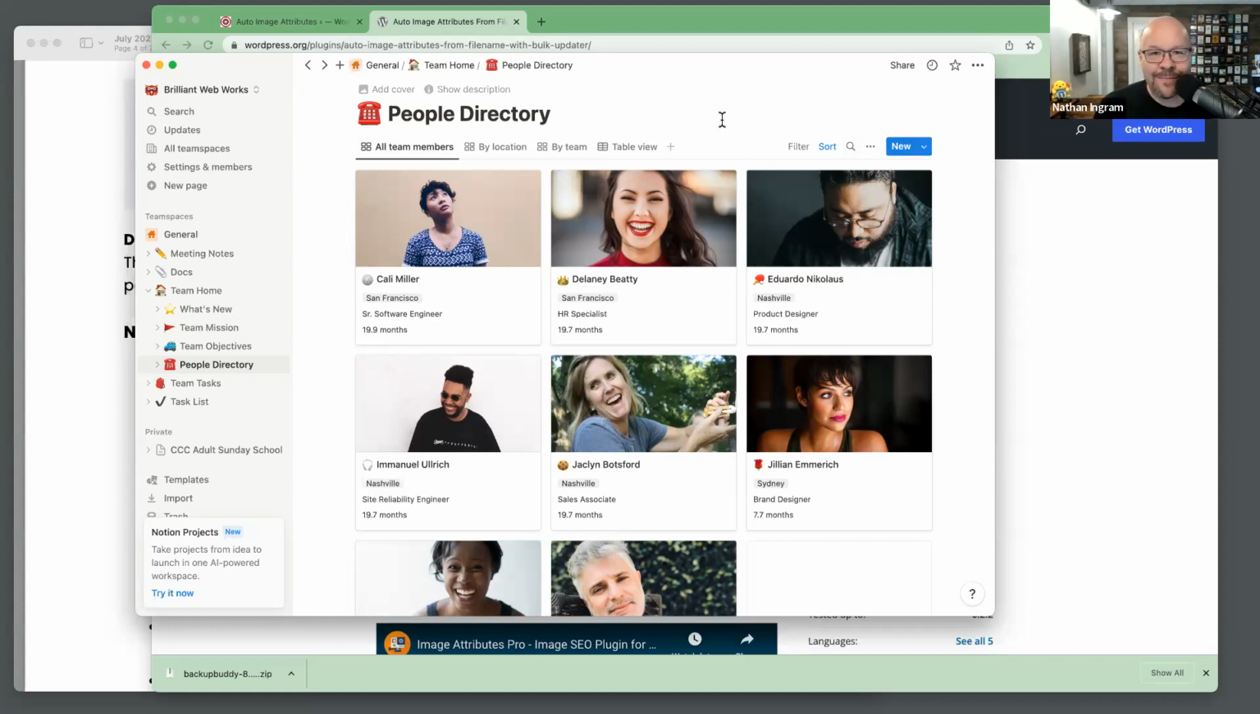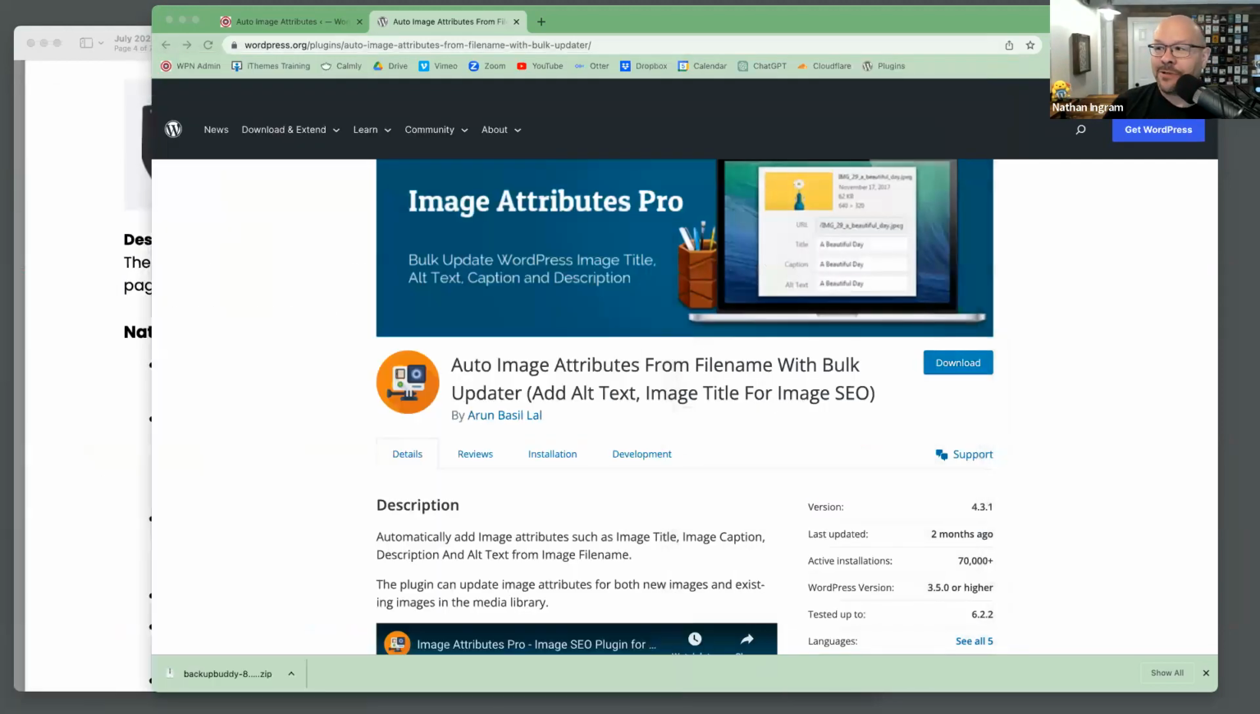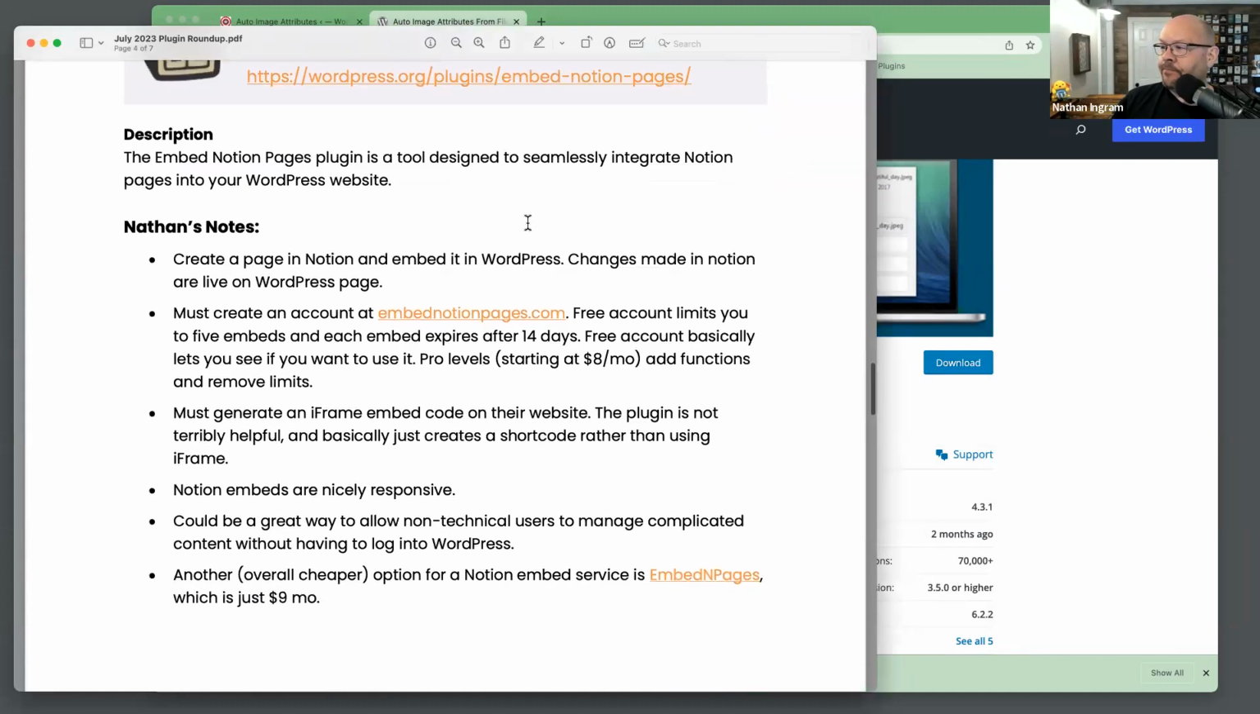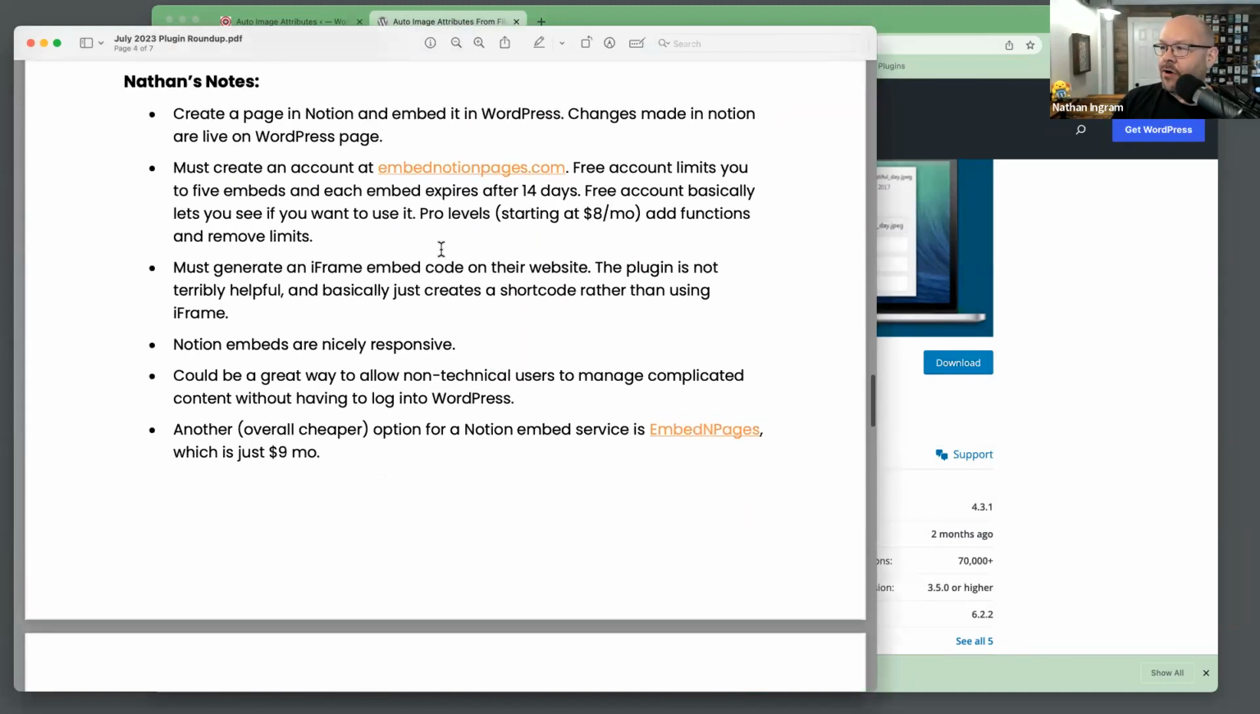But the question is, wouldn't it be cool to put this out into WordPress where maybe you've got a client and they don't want to log into WordPress and fool with all that, but they're using Notion? Say they have some product list or something like that they could maintain inside of Notion, but the changes would immediately be shown on their website. And that's what this plugin does, called Embed Notion Pages. Now, changes made in Notion are live on the page.